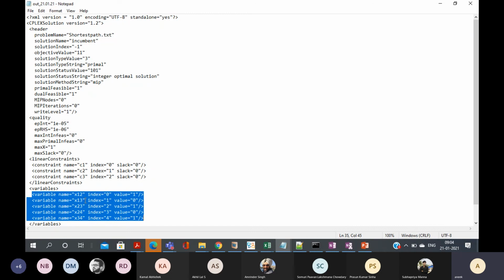So my x12 is equal to 1, then x23 is equal to 1, and your x34 is equal to 1. Rest of the binary variables, that means your x13 and x24, are 0. That you can check. So this is the solution you obtain from this formulation.